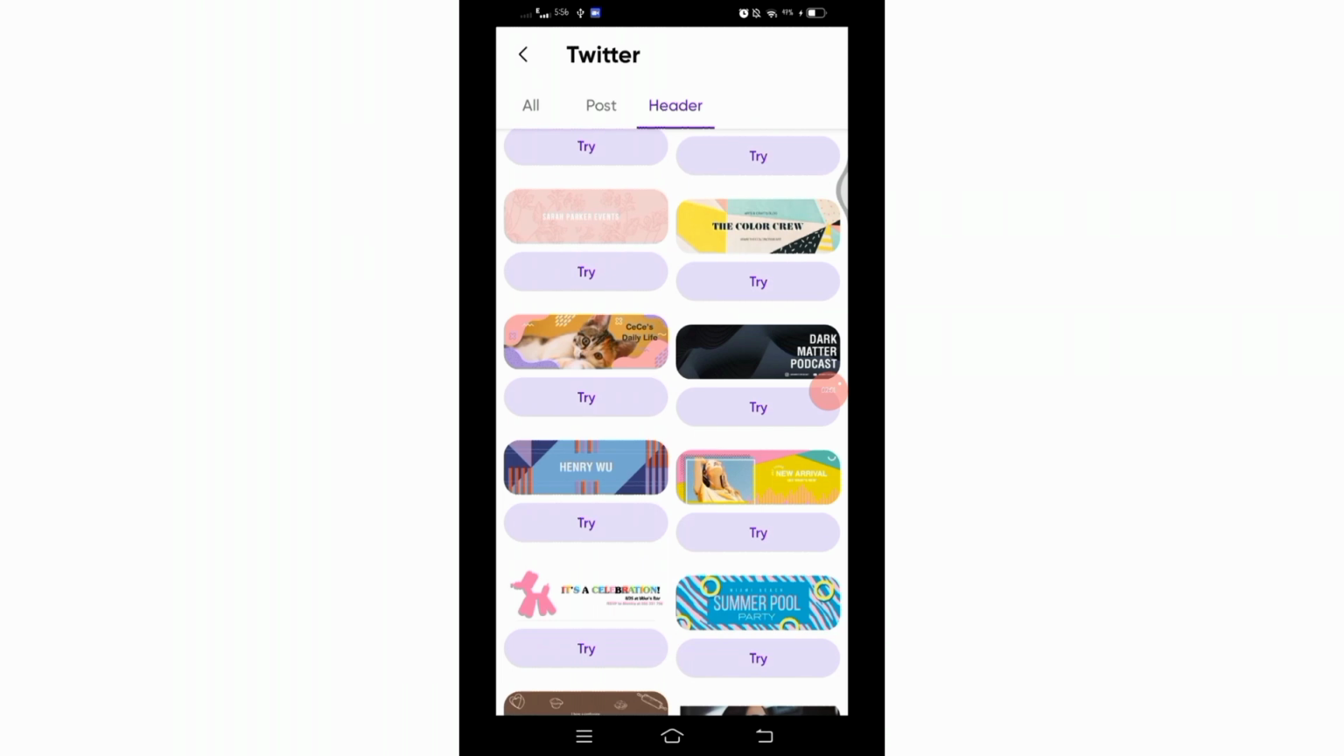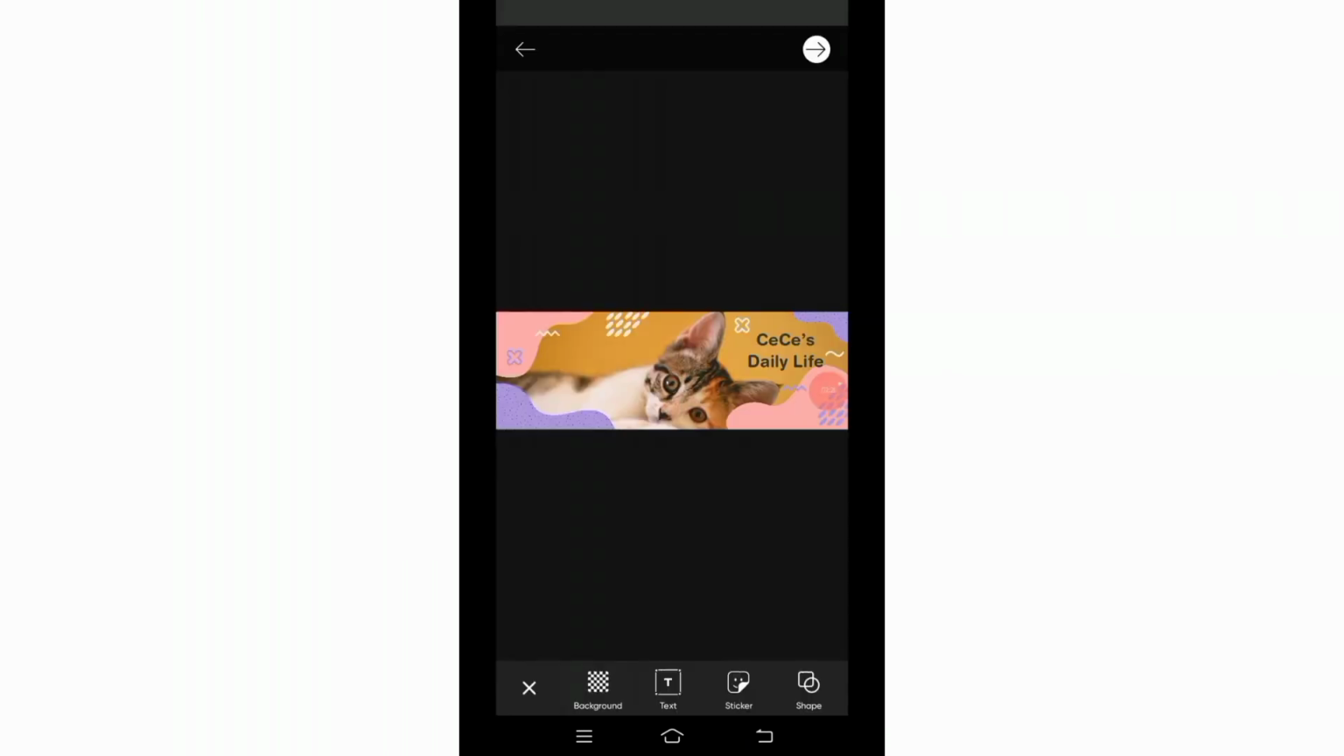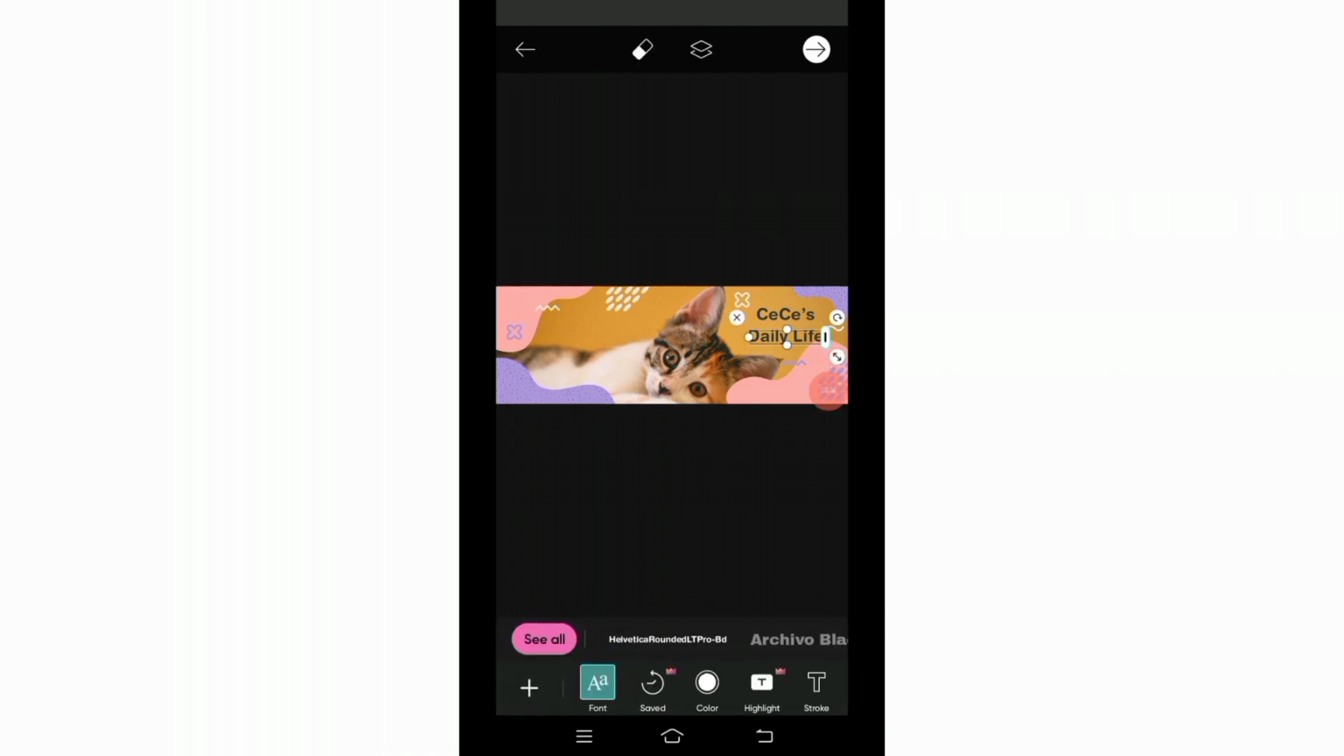Once you find the template you like, there you will see try option. Click on that try option below the template and you will reach the editing space now. From here you can edit this template for your Twitter header. You can click on this text and change its font and make necessary edits.